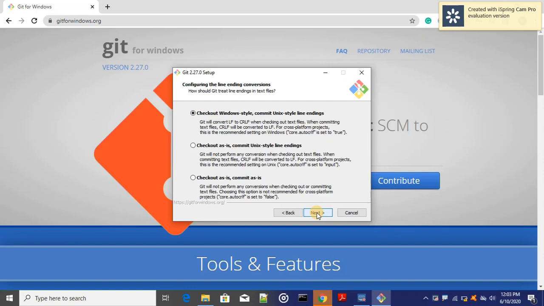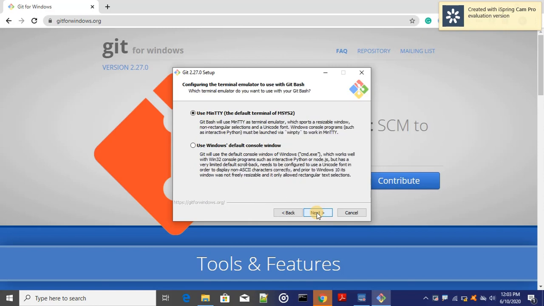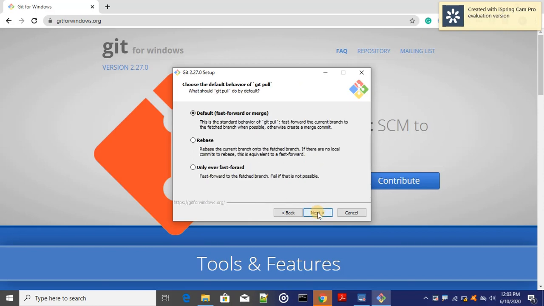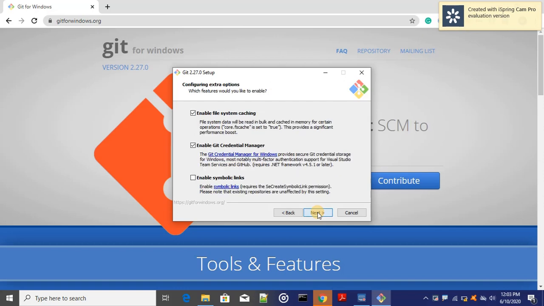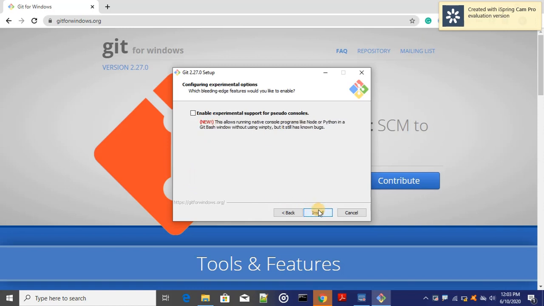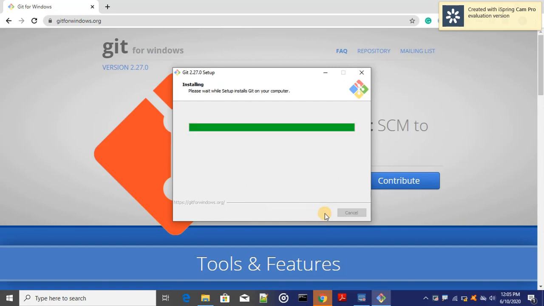Check the first option that is there and click Next. Check the first option again and click Next. Check the fourth and click Next. Check all of the options and click Next. That's right. Now click Install. When it's done installing, click Finish and you'll be able to start using Git.